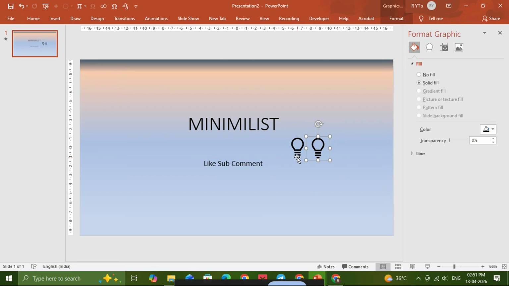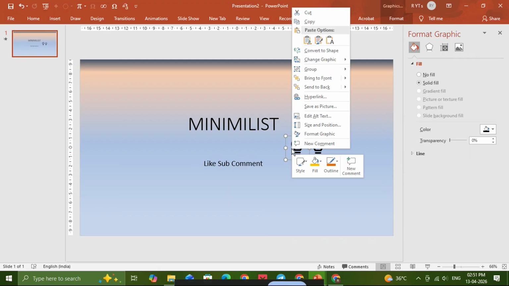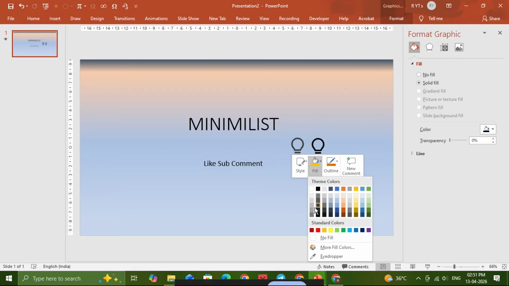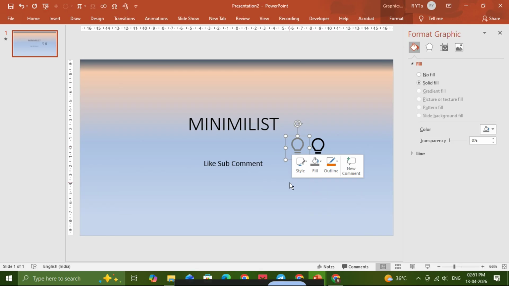Next, we'll edit the first bulb so it looks like it's turned off. Select the first one and change the fill color to gray. This gives you the inactive or off version of the light bulb. You can also make sure it doesn't have any glow or bright effect because we want this version to look dull and unlit. Then select the second bulb, which will be your on version.